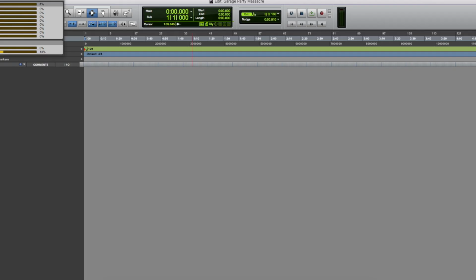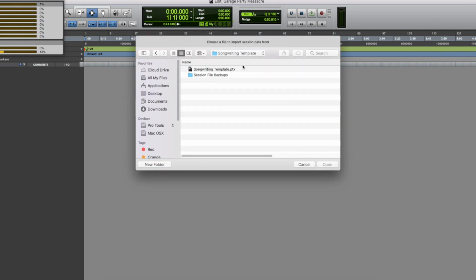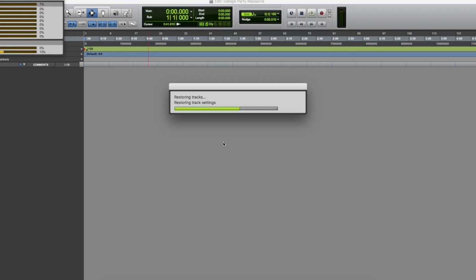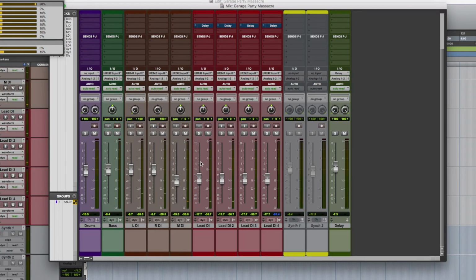Okay, so now I have a blank template, and instead of me having to create everything from scratch and set up the plugins and set up my virtual drum software and all that stuff, all I have to do is go to import, songwriting template, bam, all my tracks. And there we are. I can get right to work.